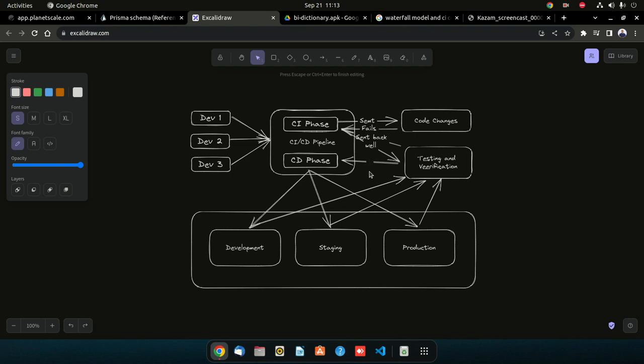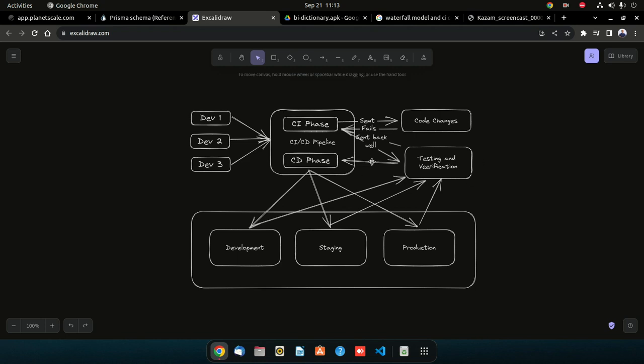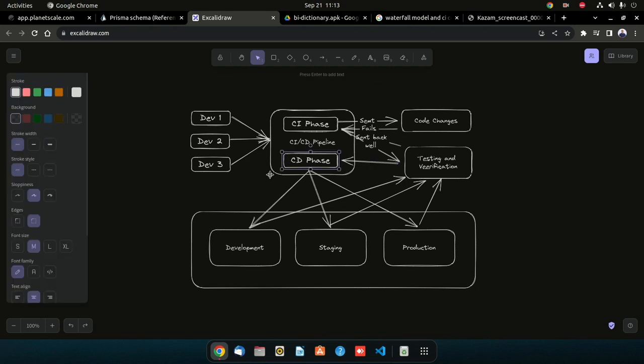So this automates your software development, and just imagine if the whole process was to be done manually, it would take a whole lot of time. But this makes it easy and makes it quick. It saves time. So if everything goes well, it's sent to the CD phase, and then from the CD phase sent to development, staging, or production, and everything goes well, sent for testing again. So it's kind of like a loop.